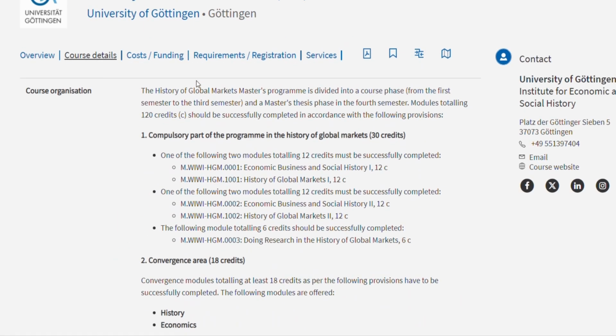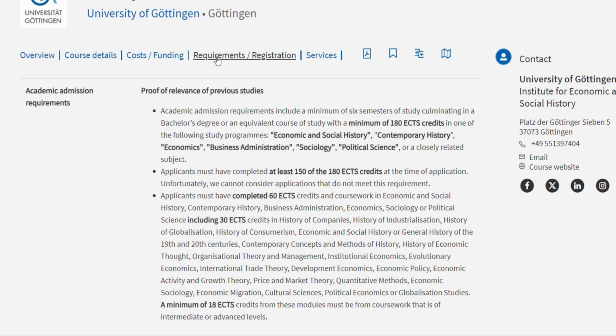Here's a brief summary of the academic admission requirements and language requirements for the master's degree in the history of global markets at the University of Göttingen. Academic admission requirements: a minimum of 6 semesters of study leading to a bachelor's degree or an equivalent course with at least 180 ECTS credits. The degree should be in one of the specified study programs, such as Economic and Social History, Contemporary History, Economics, Business Administration, Sociology, or Political Science, or a closely related subject.